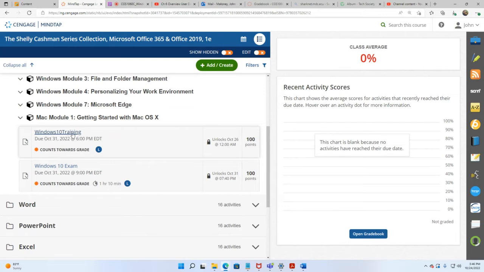Now, Windows 10 training only has 21 tasks. 21 tasks means there are 21 little scenarios that you have to do, and you don't do it by answering multiple choice questions. You don't do it by filling in short answer responses. You don't do it with true false responses. Everything is hands-on by doing.